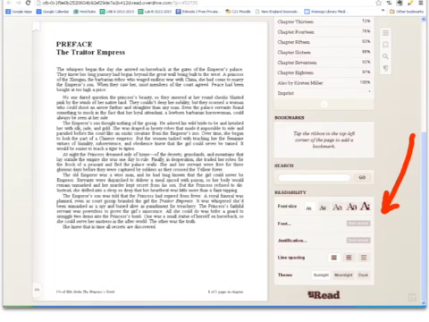So as you can see, reading on a browser is really simple if you have internet access, and it's now available on all Overdrive ebooks.